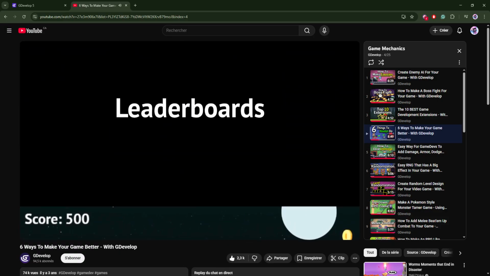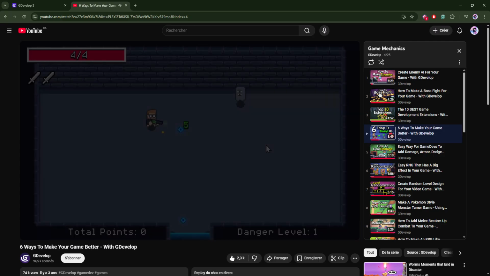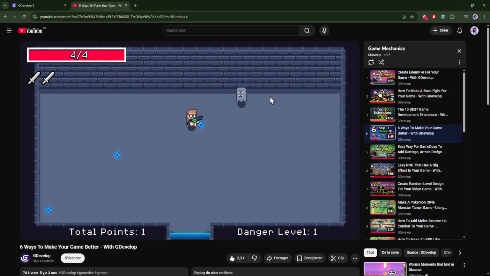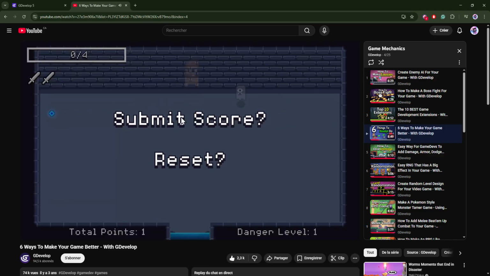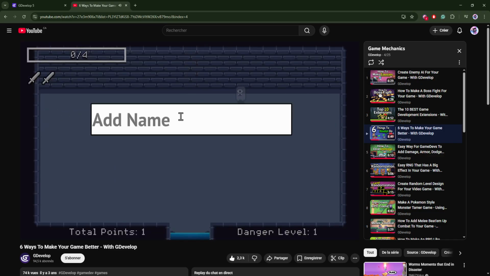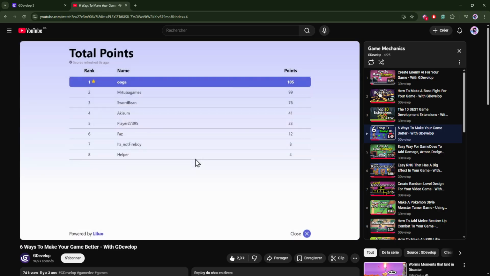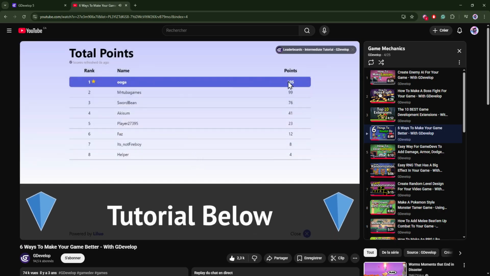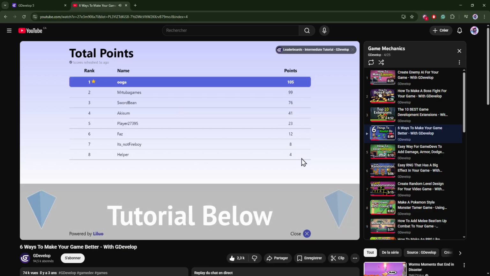And now, leaderboards. Not everybody enjoys leaderboards, but for the people that do, having them in your game will double, triple, quadruple the amount of time they'll play your game. It's a really easy way to add a social aspect to an otherwise single-player game.